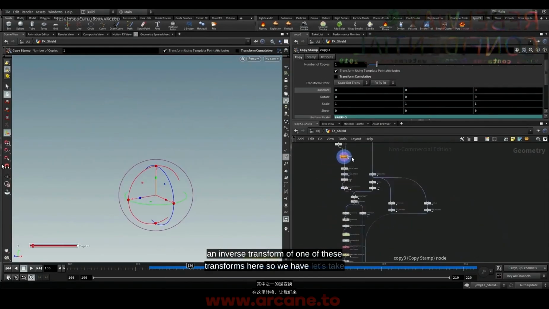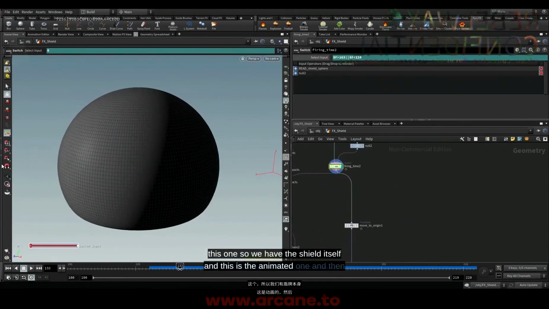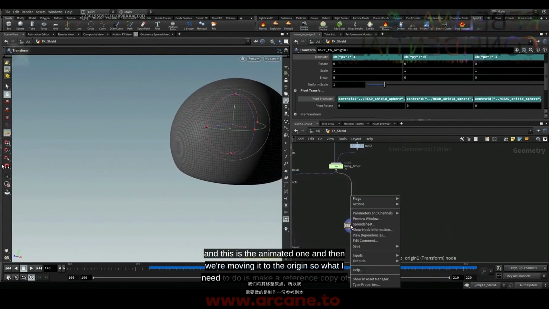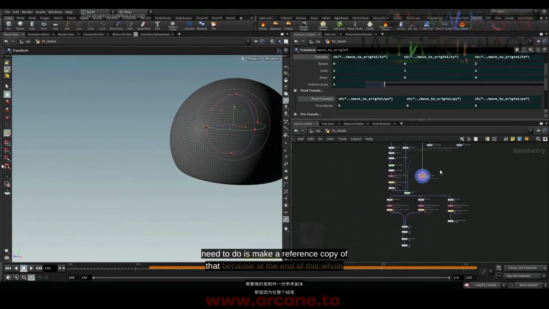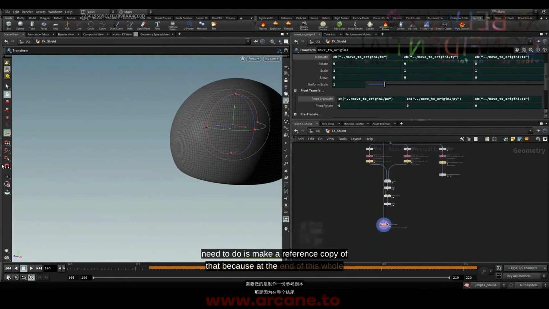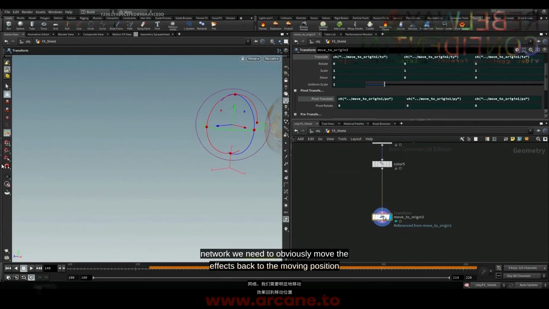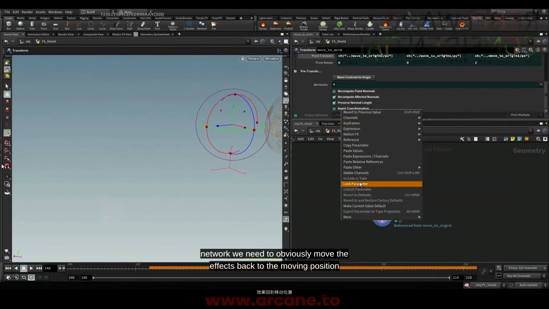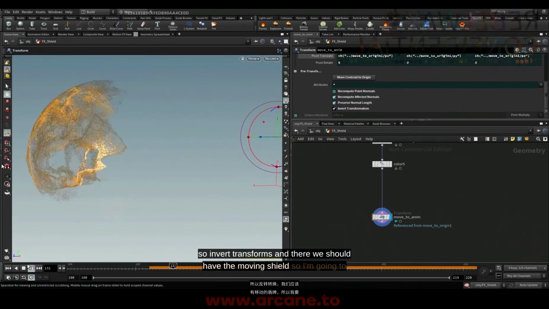So let's take this one. We have the shield itself, and this is the animated one, and then we're moving it to the origin. So what I need to do is make a reference copy of that, because at the end of this whole network we need to obviously move the effects back to the moving position. So invert transforms, and there we should have the moving shield.